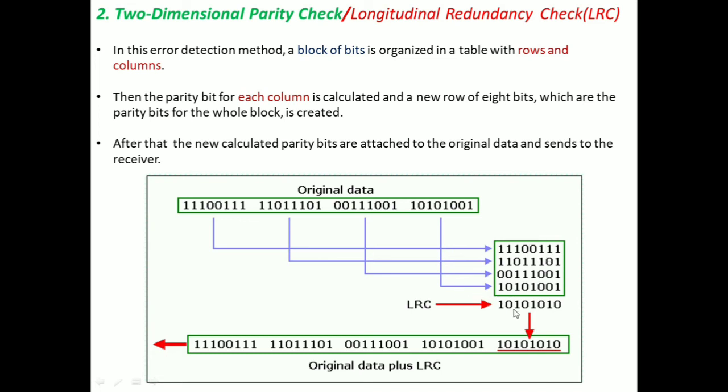The second step is that a parity bit is generated for each column. Now that we have arranged the blocks in rows, we are going to calculate the parity bit for each and every column. So this is the first column, this is the second column, third column, fourth column, and so on up to the 8th column. Here also we are following even parity. For the first column, what is the parity bit? It is 0, because the total number of ones is even, that is 1, 2, 3 and 4. So we have 0 as the parity bit.